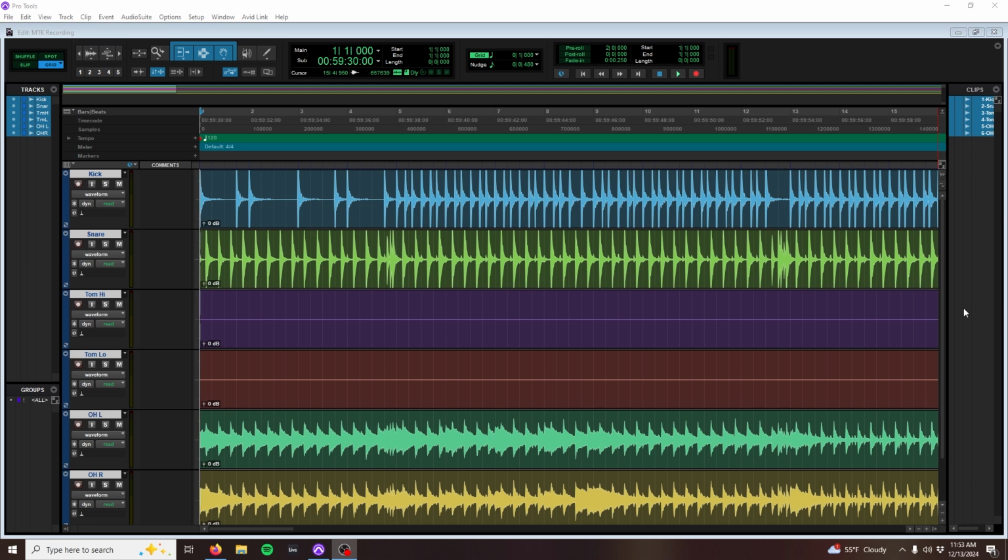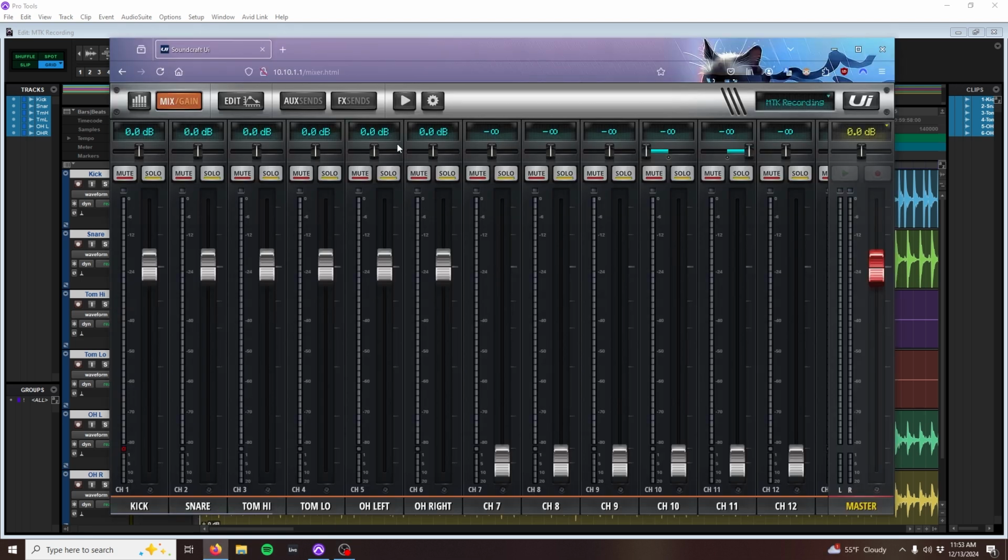Let's get started. In this example, I've recorded a drummer with multiple microphones. Now I want to bring each one of these recorded channels back into the mixer on their respective channels so that I can practice mixing with the Ui24. First, we need to head to the Ui24 settings and select the patching tab.